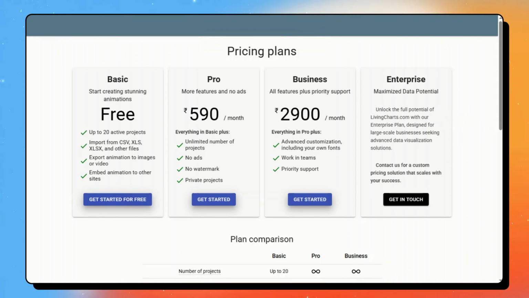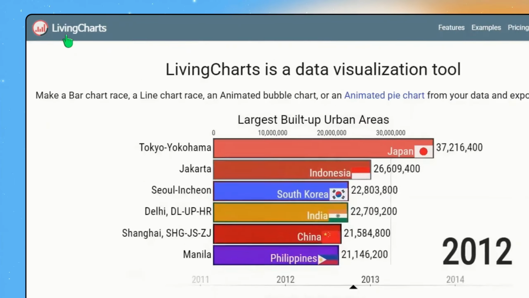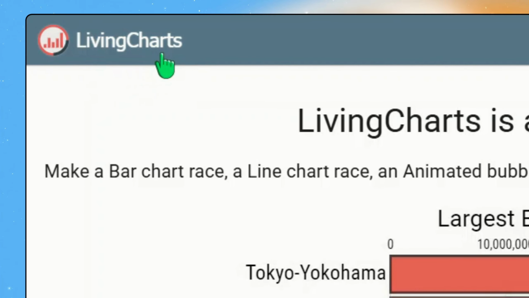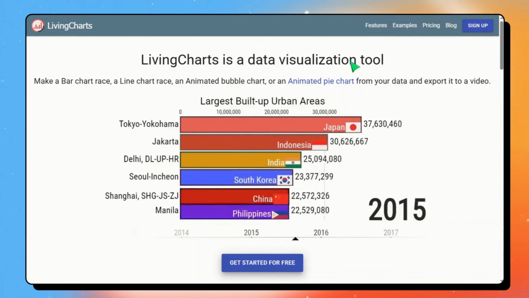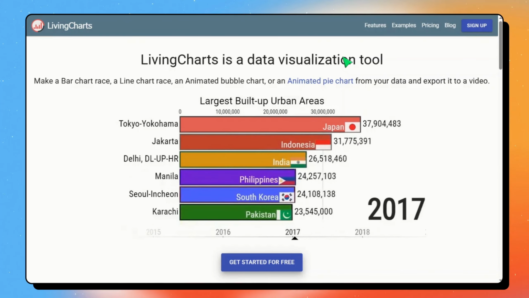Ready for the big reveal? This incredible tool is livingcharts.com. Head to their website, try the free plan, and start visualizing your data today.